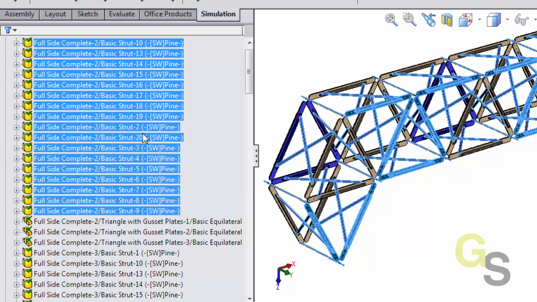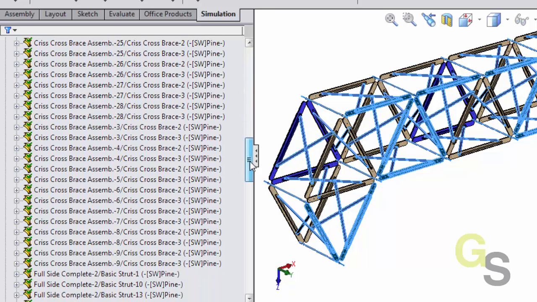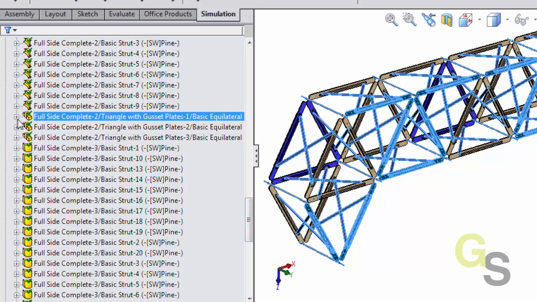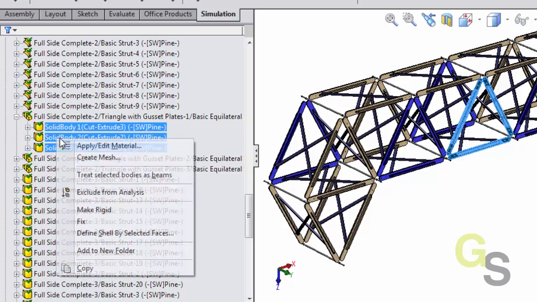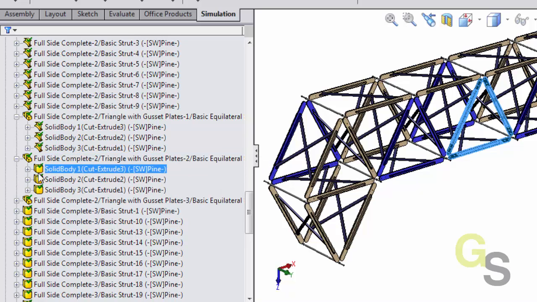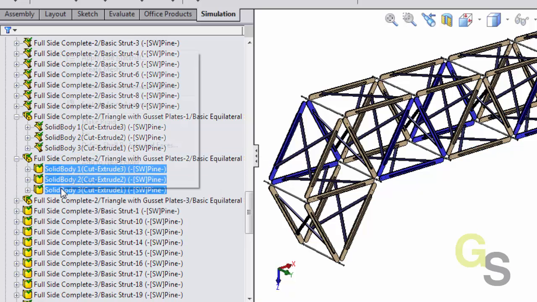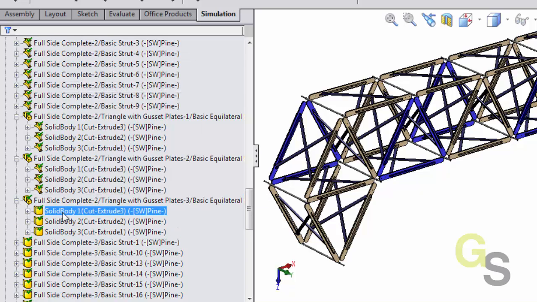And once this goes through and these are all treated as beams, what we'll do is we'll scroll down and do the same thing for multi-bodied parts here. So I'll just shift select all of these components, treat selected bodies as beams. Do this for this one, and I'll just go a little bit faster now that you know how to do it.